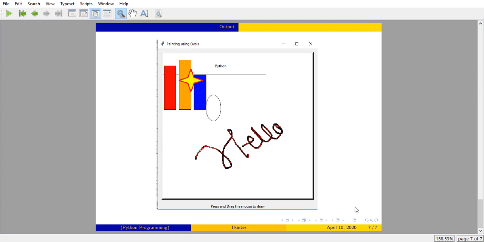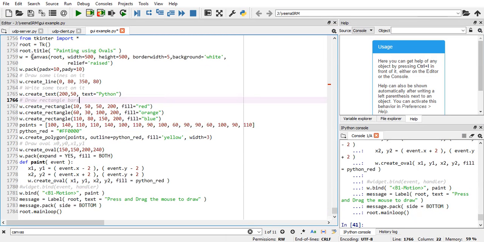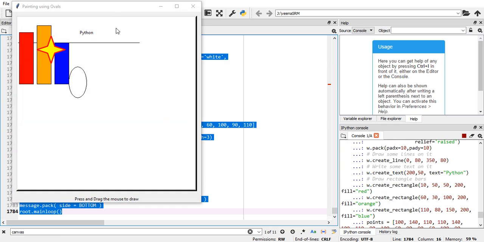Now let us execute this program in Python. So here is our program. So we select this program and run it. So we can see various rectangles are drawn, a polygon for which we have given the coordinate points in the variable points, the color red which we have defined, the line which we have drawn, the text which we have written, the oval which we have drawn, and here we have written press and drag the mouse to draw.